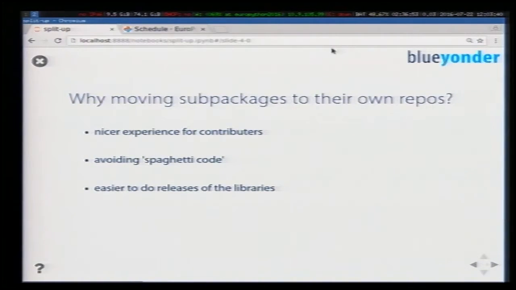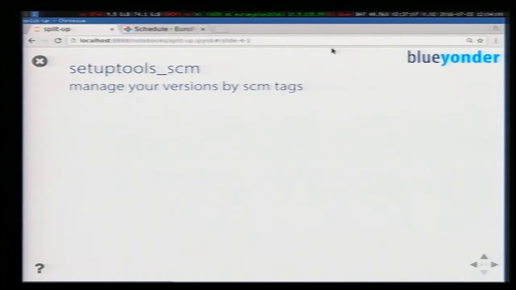So as other teams started to use our libraries, we also had to release them. That's also easier if they have their own Git repository. And we also wanted to use something like setuptools SCM to get automatic versioning. If you don't know what setuptools SCM is, it creates versions for your Python package out of your Git versions or Mercurial versions.